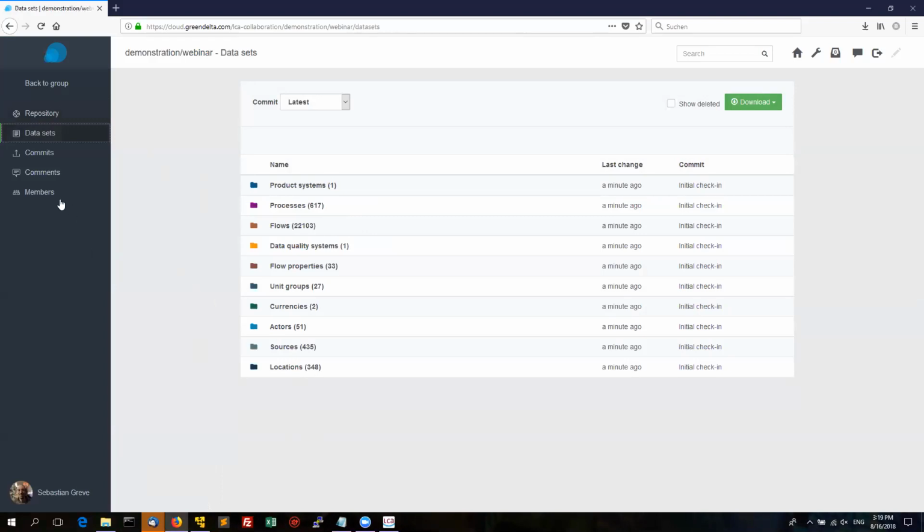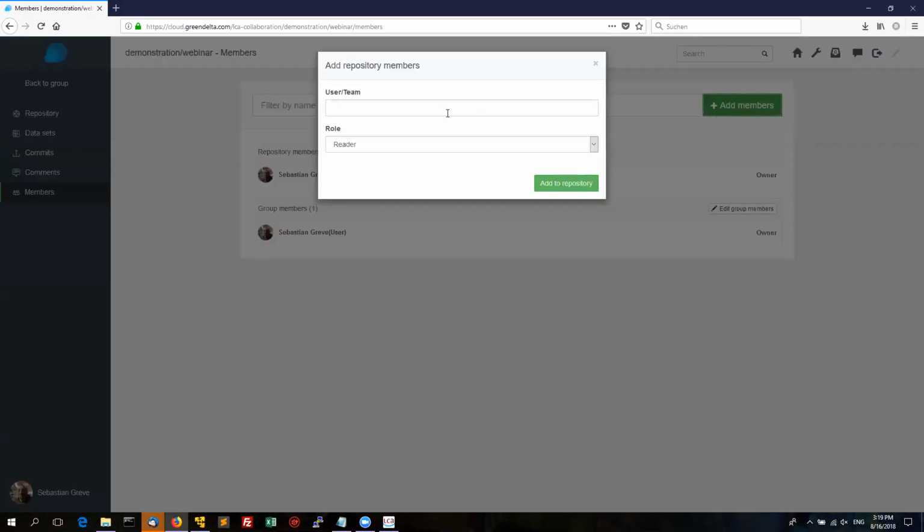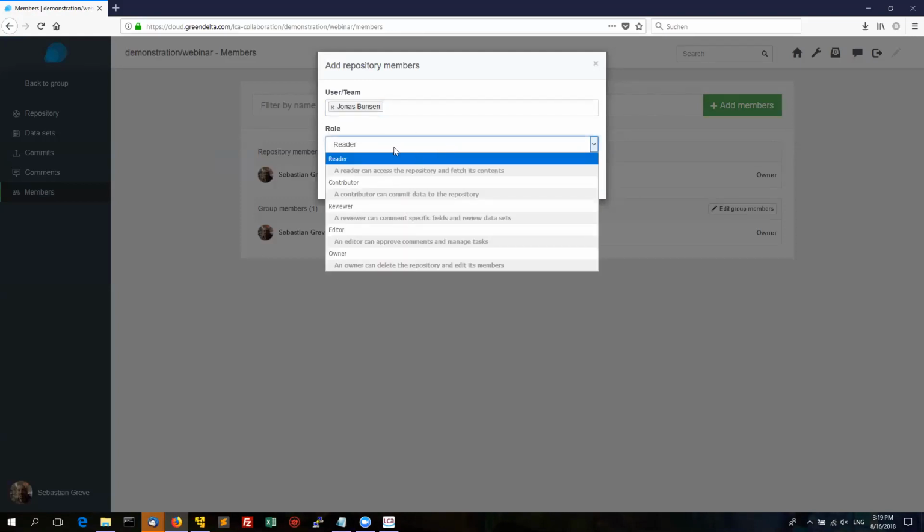For now, I will add Jonas to the members of this repository so that he can also access and add data. Right now, if you would try to connect to the repository, you would get a warning that he does not have access to this repository. So first I will need to add him. Jonas. And there are different roles.